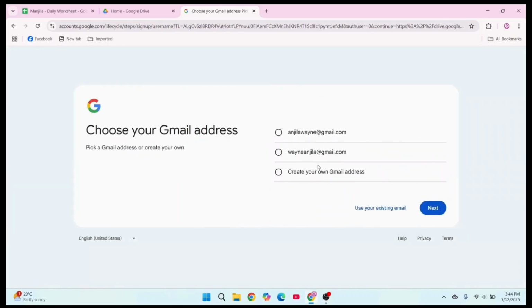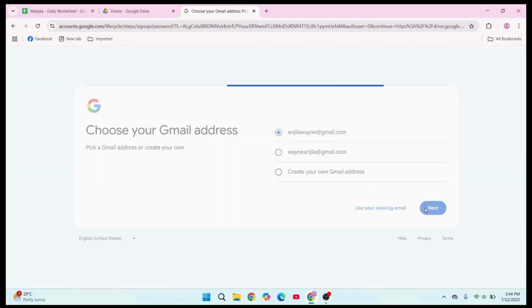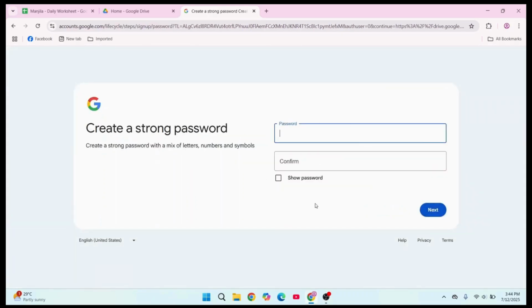Now you have to choose your Gmail address. If you want to create your own, you have to go to create your own, or you can choose one from here, click on next. Now you have to create a password. So make sure that you create a strong password, then click on next.